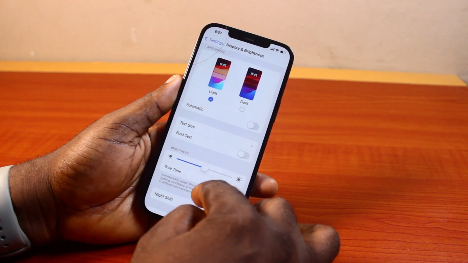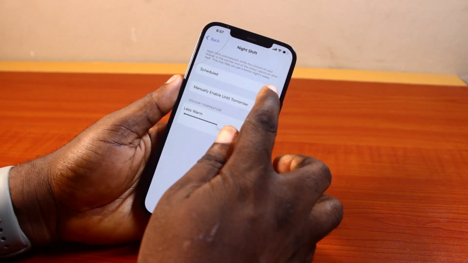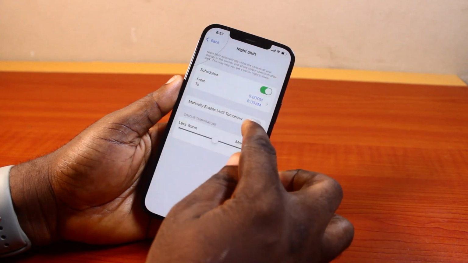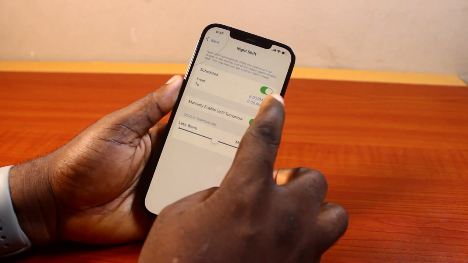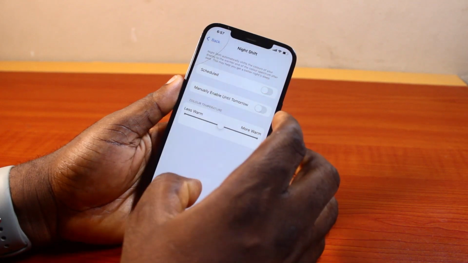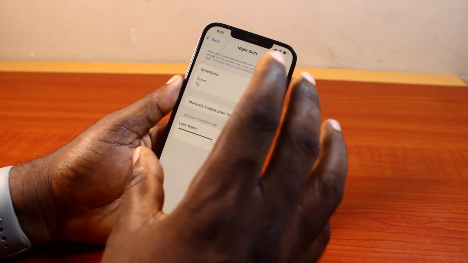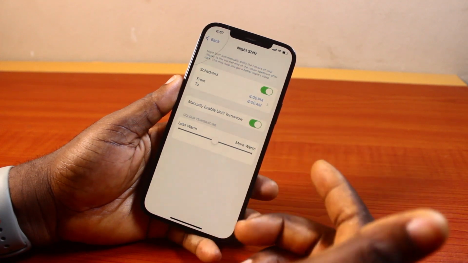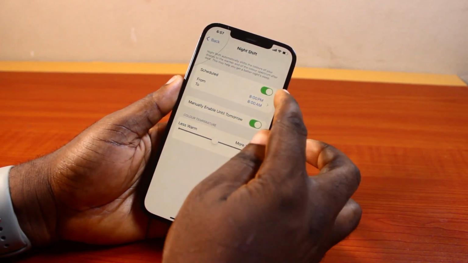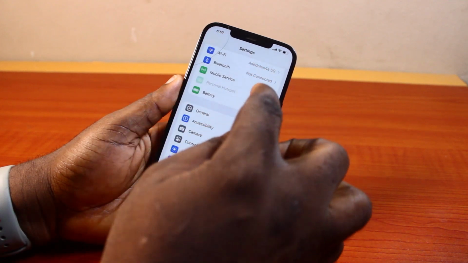Then again, you want to scroll down until you get to night shift. So if your night shift is enabled like this, then you want to go ahead and disable the night shift. You see that? So the moment I turned on night shift, the screen brightness was adjusted to accommodate more color temperature. Then if this is turned on in your own case, go ahead and disable this. And once you disable that, that's going to turn off night shift.